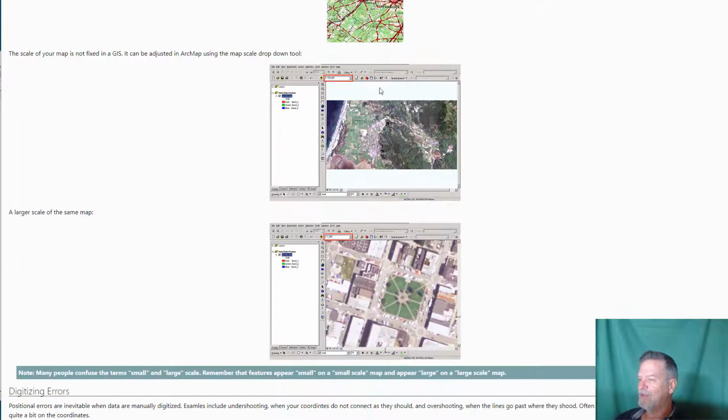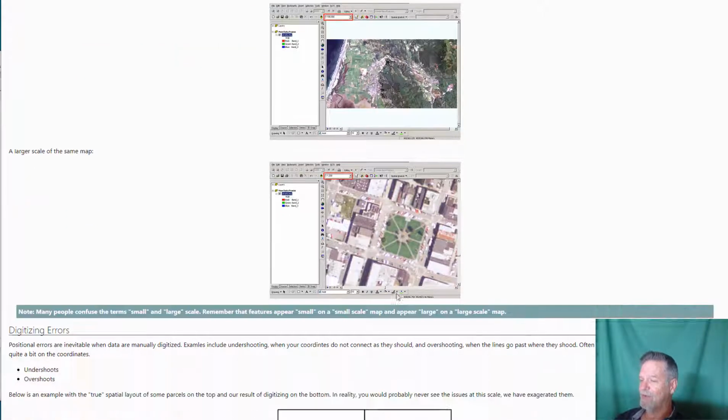But it is important. You can set the scale, but most importantly, what you want to be doing is thinking about where you want to be zoomed in. Do you want to be out here, which is probably not going to work out well if you're trying to digitize Arcata, or do you want to be really zoomed in? And we tend to be pretty far zoomed in when we're digitizing.